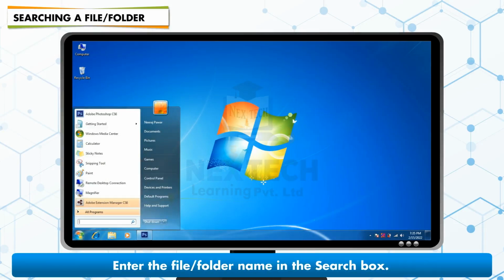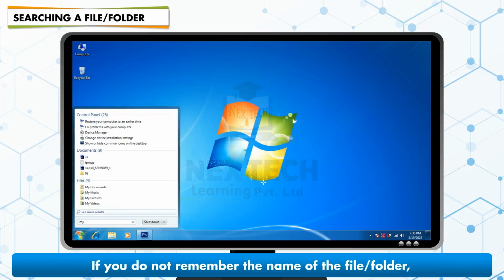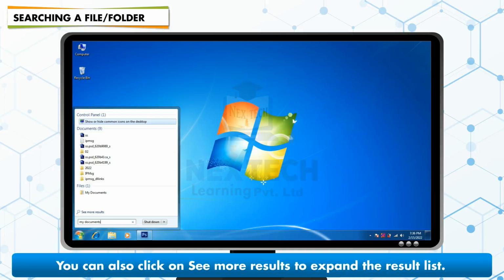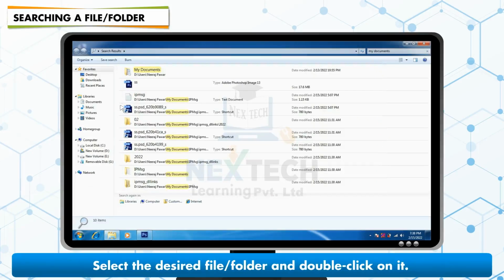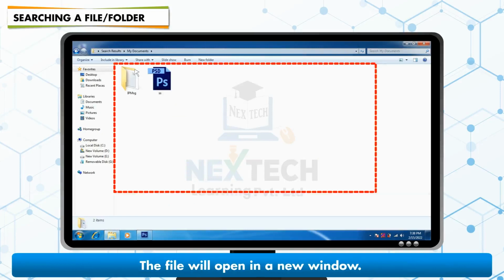Enter the file or folder name in the search box. If you do not remember the name of the file or folder, you can type a word or phrase that is present in that file. As soon as you begin to type, you will find a list of matching results getting displayed. You can also click on See More Results to expand the result list. Select the desired file or folder and double-click on it. The file will open in a new window.